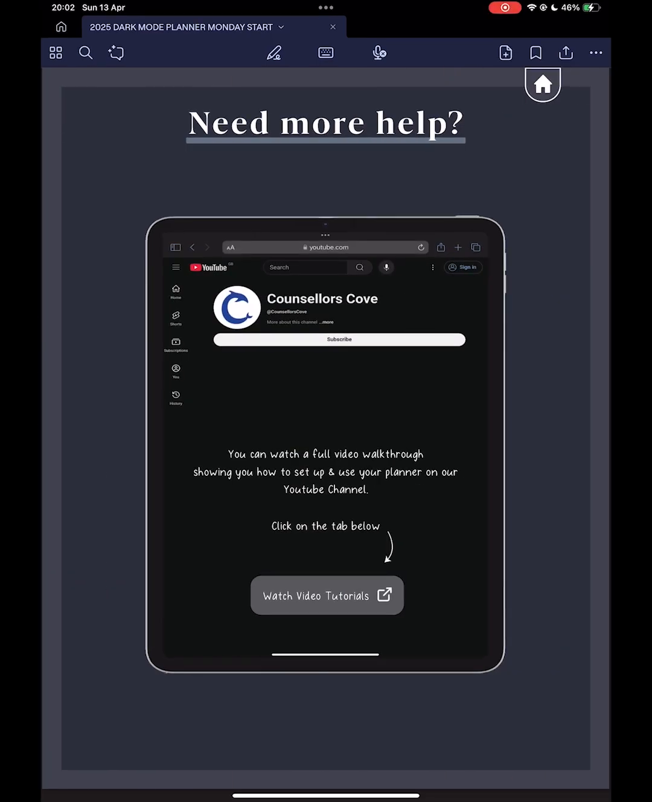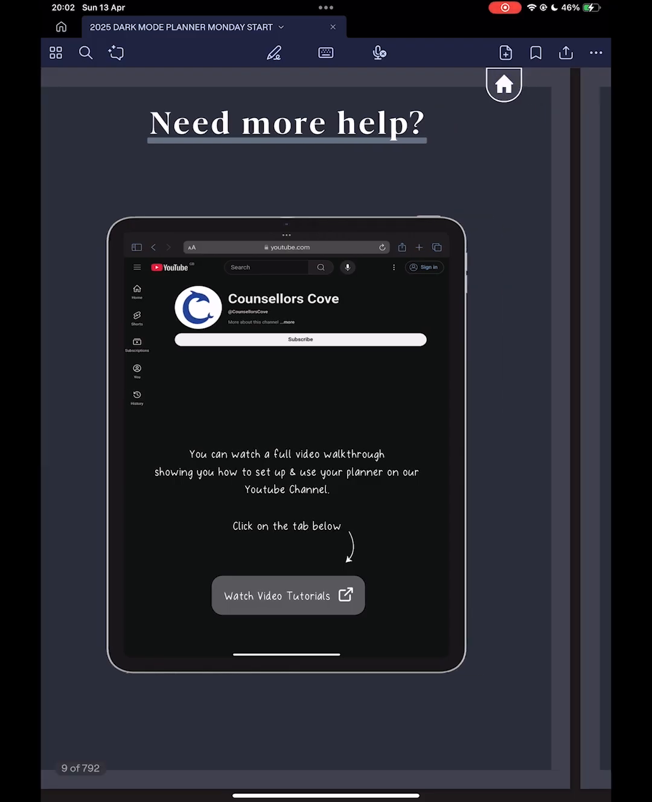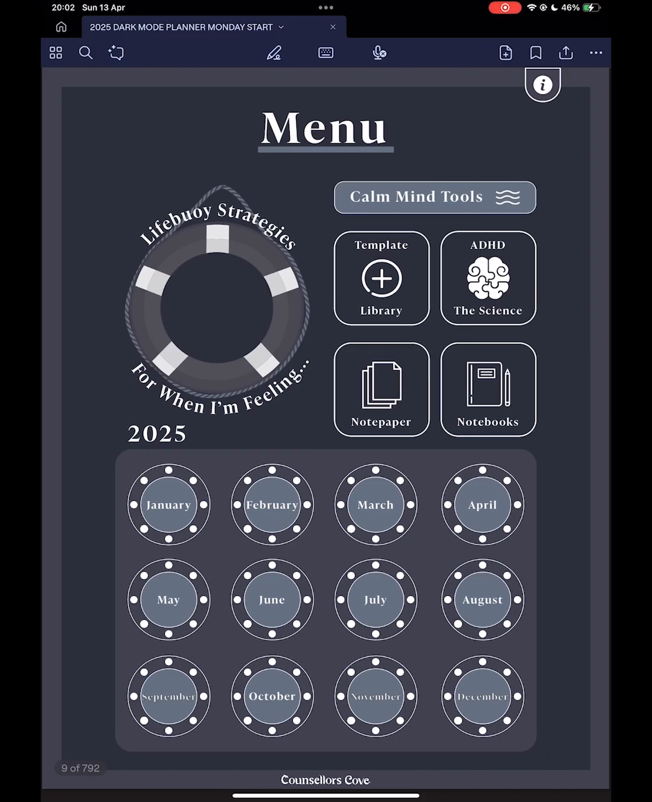Next, we will click on the Home icon in the top right-hand corner to access the home page and main menu. The menu is the central part of the Counselor's Cove ADHD Planner. Similar to an app or a website, everything in the planner can be redirected back to this central menu. Let's quickly jump through to an area of the planner to demonstrate this.